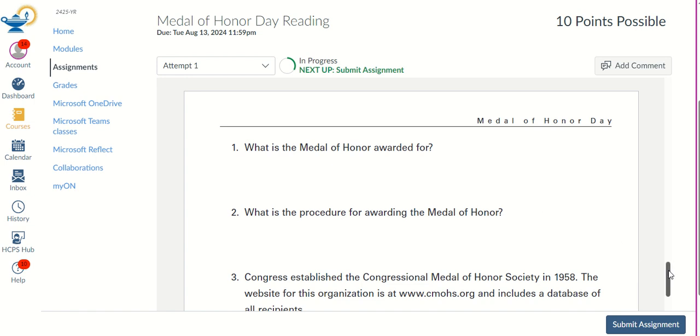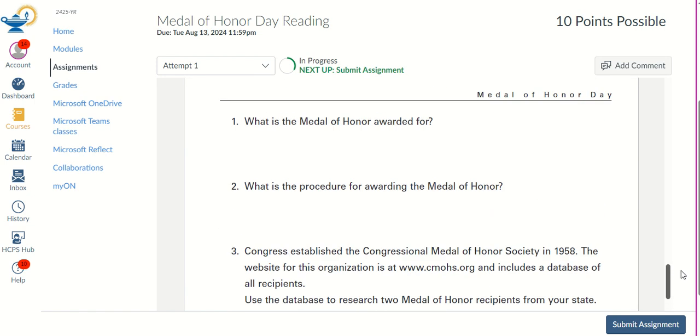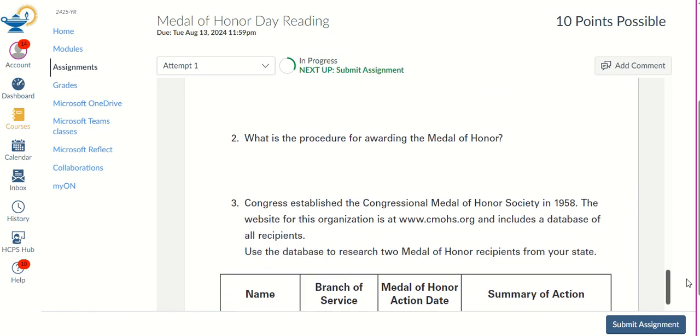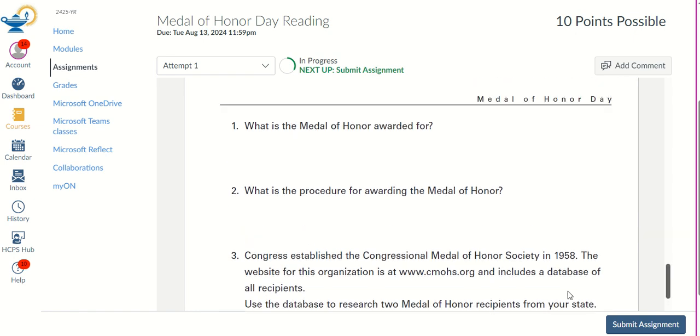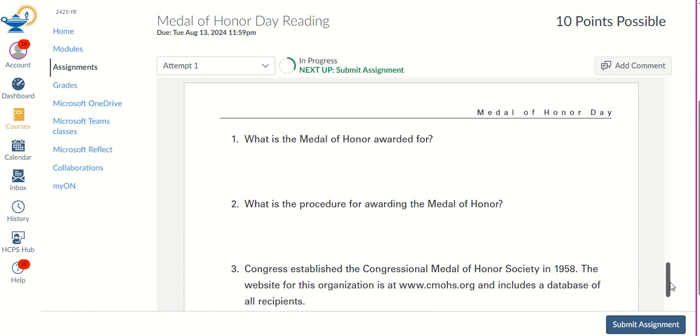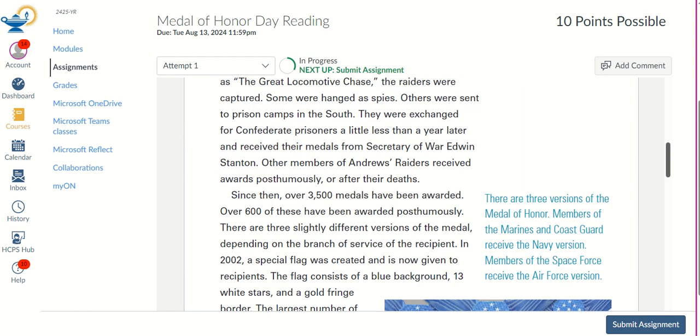and that way you know what you're looking for as you go through the reading. In this case, you have two questions. There's 3 on here, but this third one doesn't directly deal with this reading. The first one is, what is the Medal of Honor awarded for? And the second one, what is the procedure for awarding the Medal of Honor? As you go through and read it, what is the Medal of Honor awarded for?